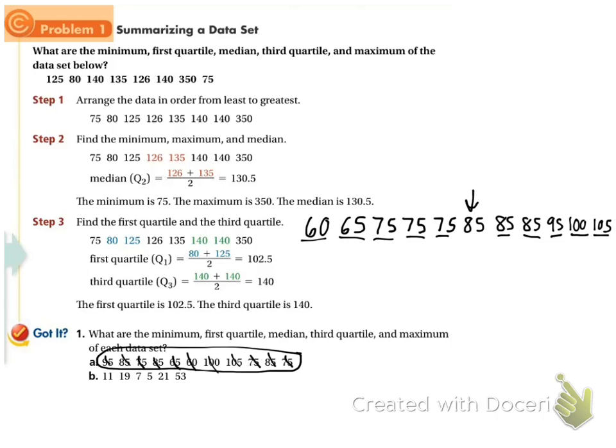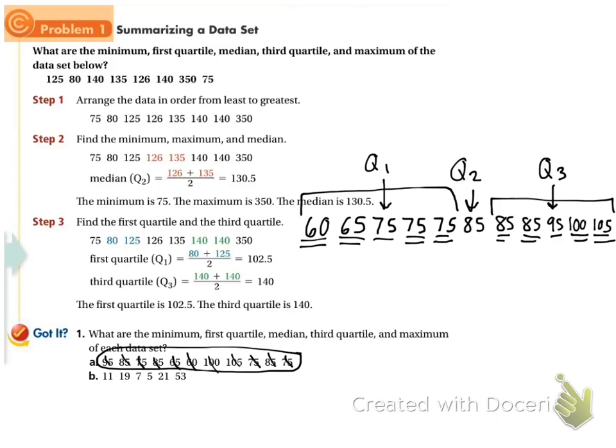So this is my quartile 2, okay? So this is what splits it in half, right? And then I've got to figure out where the first quartile is and where the third quartile is. So the first quartile is going to be the median of this stuff, okay? So first, last, first, last. This right here is my first quartile. Okay, and then same thing over here. First, last, first, last. This right here is my quartile 3.